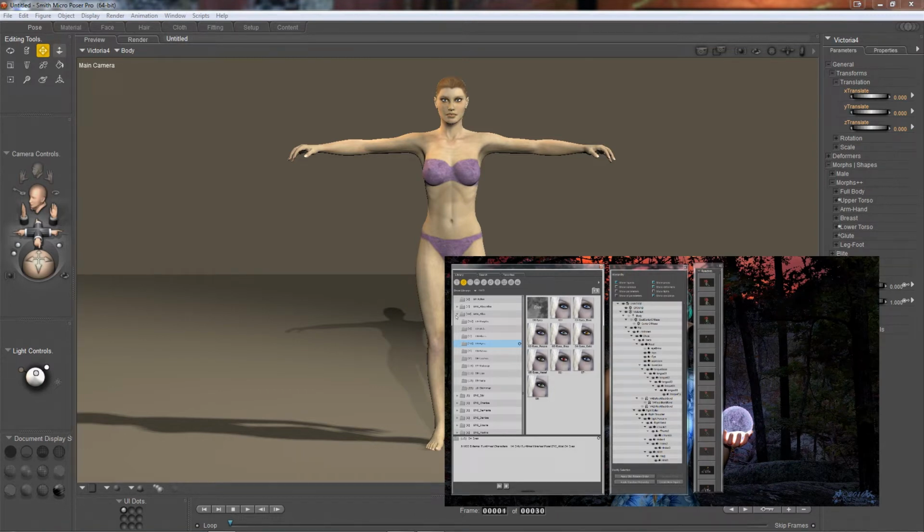That way there won't be any problems with showing bare boobs or anything. So we can't have that. Anyway, got her morphs put into Victoria now. So let's go to Poses.